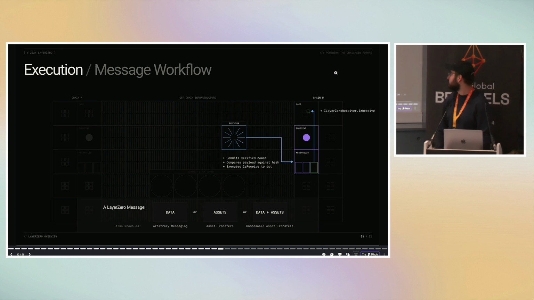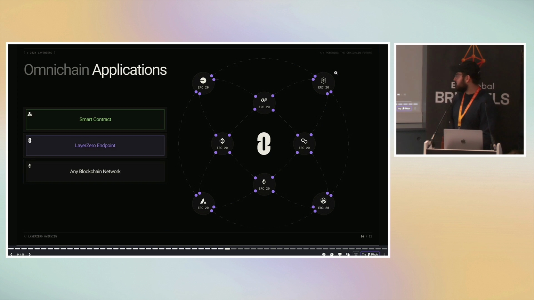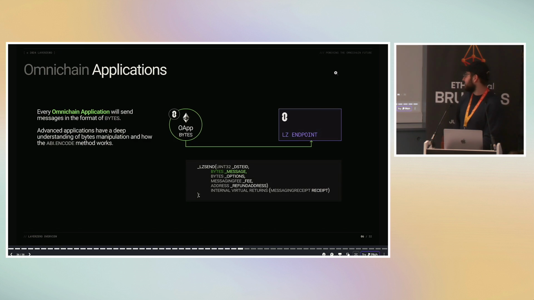So this kind of builds into what we think of as this omni-chain application, the idea that any smart contract on any chain just has to interact with a single LayerZero endpoint that is already deployed on that network and can be routed to any other blockchain network within the stack. Furthermore, we are able to configure things a little bit more deeply.